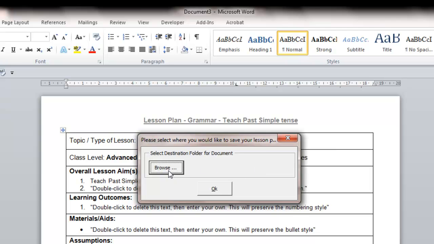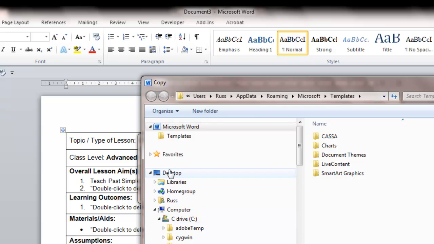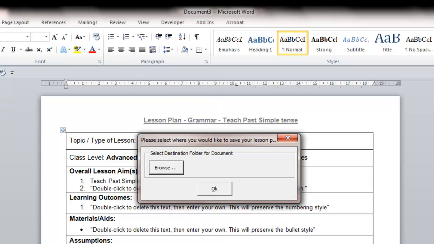So now I have to save my file, and I'm going to put it in my dump folder. Then it comes back, and you can see that's populated there, and then I click OK. One of the problems with creating documents is having a naming convention, and this follows a set coded naming convention. So you don't actually have to enter anything because you've already entered what you need to do.